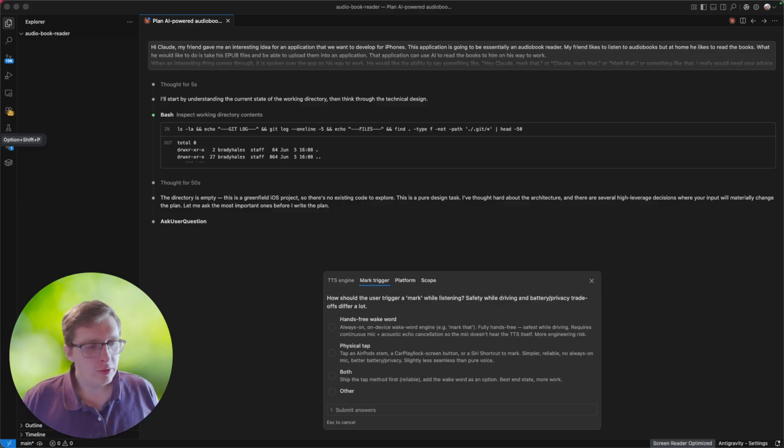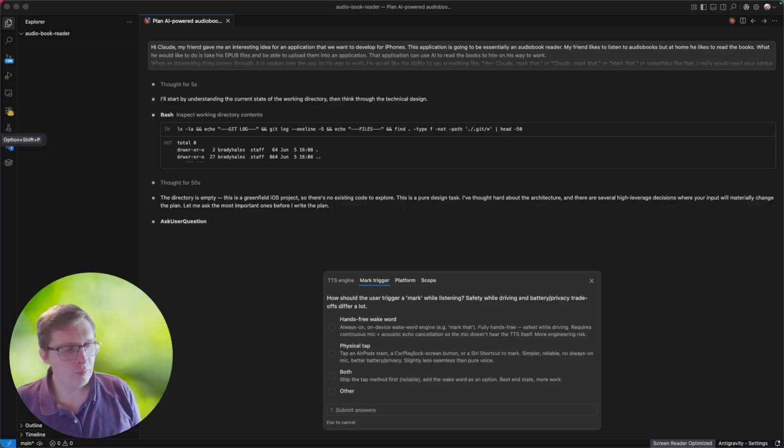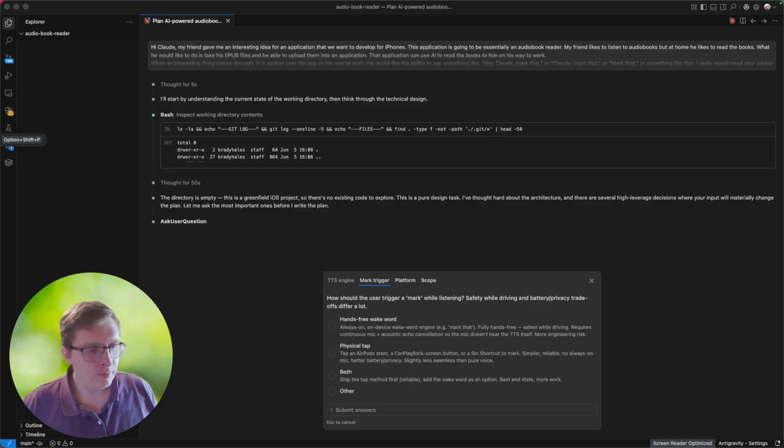Mark trigger. Okay, so how should the user trigger a mark while listening? Safety while driving and battery privacy trade-off differ a lot. Hands-free wake word: always on-device wake word engine, fully hands-free, safest while driving. It requires continuous mic and acoustic echo cancellation so the mic doesn't hear the TTS itself. More engineering risk. Physical tap: tap an AirPod stem, a CarPlay lock screen button, or a Siri shortcut to mark. Simpler, reliable, no always-on mic, better battery and privacy, slightly less seamless than pure voice. Ship the tap method first, add the wake word as an option. Best end state, more work.